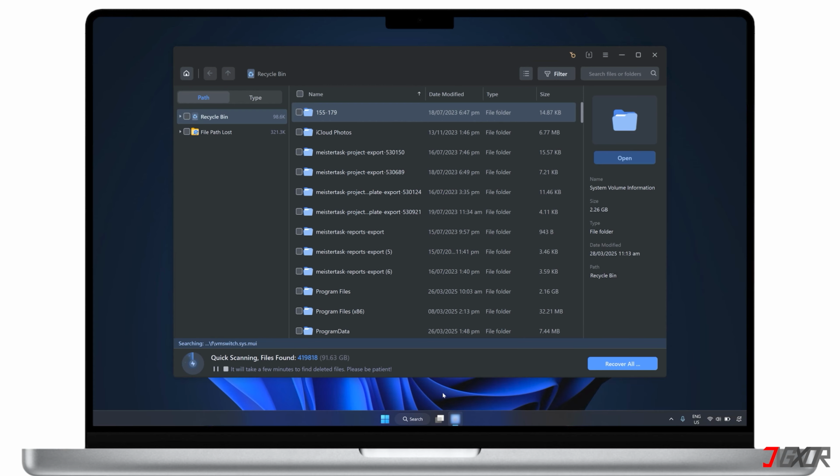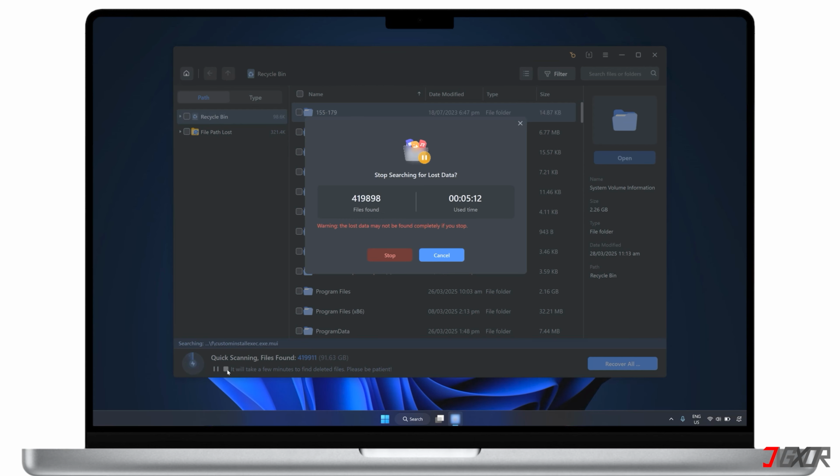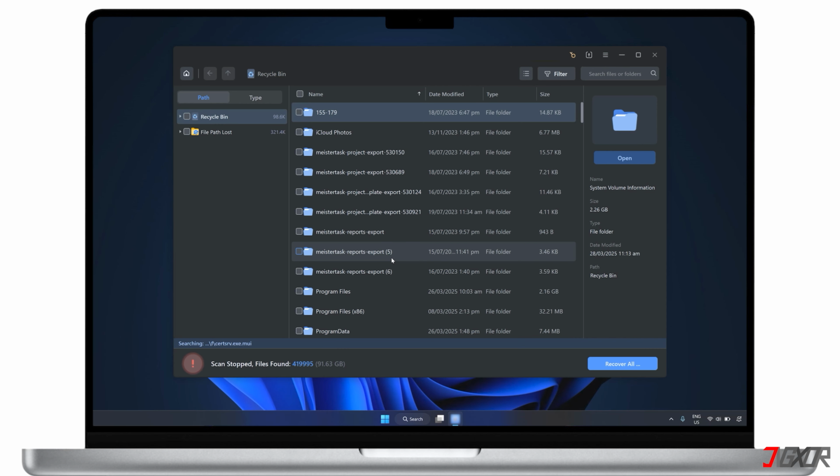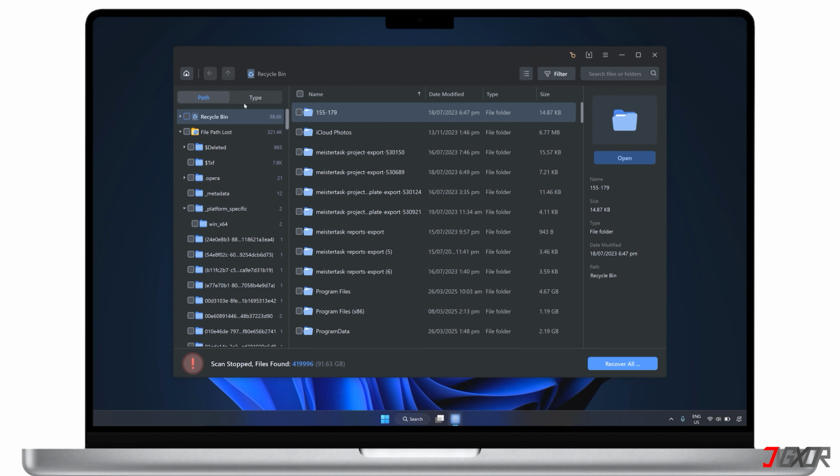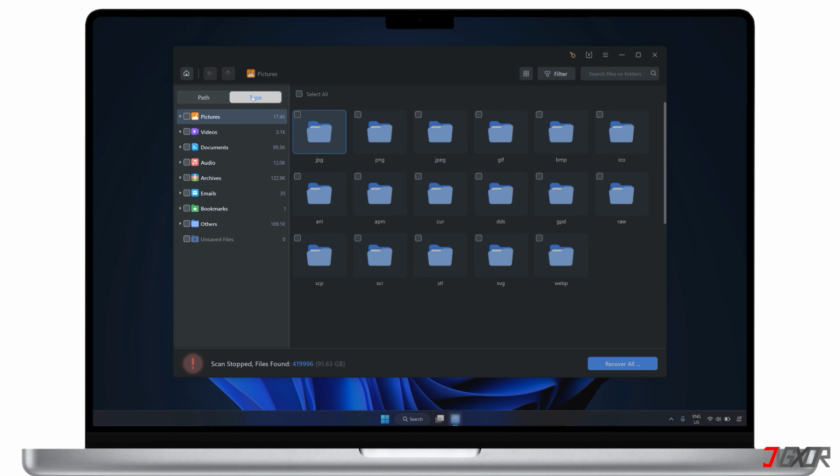If you find the files you're looking for early, you can stop the scan at any time. After the scan is finished, the software neatly organizes all recoverable files into 2 easy-to-navigate sections: Path and Type. Choose the Path option if you remember exactly where your lost files were originally saved, or go to the Type section to look through the recovered data based on file types like photos, videos, and documents instead.